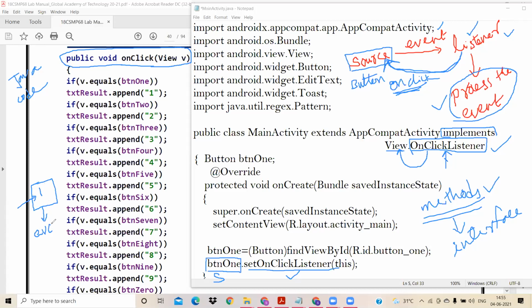What event is going to be generated? It's going to generate an event called onClick. Once this onClick event has been generated, it will be notified to the listener. Once the listener is notified, the listener has to process the event. In order to process the event, we are going to use a method called onClick, and this onClick method will be present in an interface called OnClickListener.